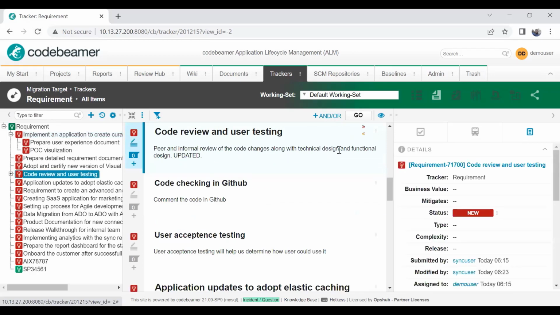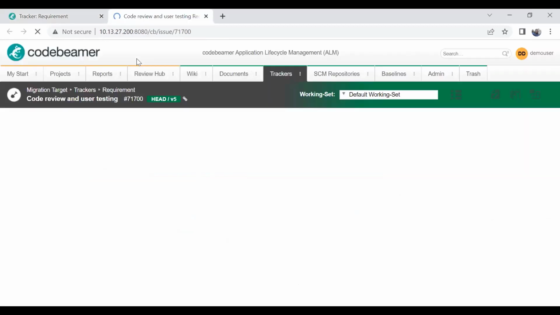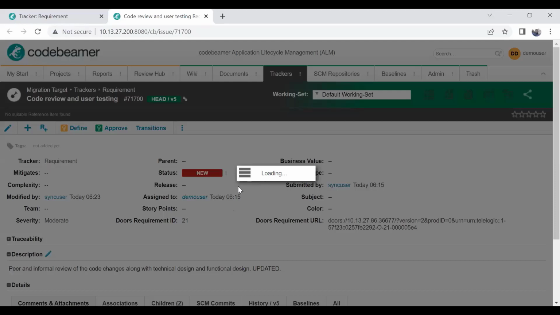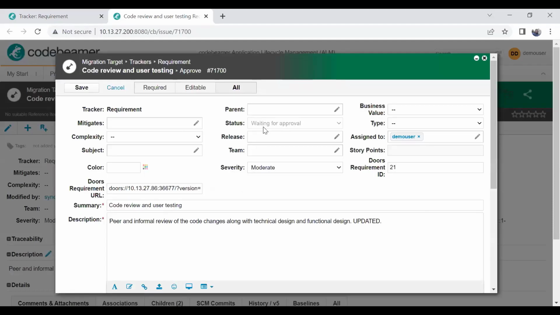So the change is over here. We added that functional design review is also required and updated. Now for the same requirement, the Codebeamer team will move this to waiting for approval status. So you're moving to waiting for approval, and we will add the same thing in the description as well. And we will save and close it.